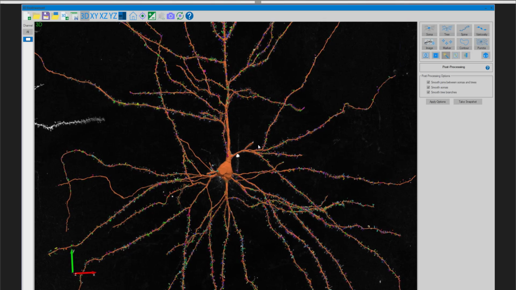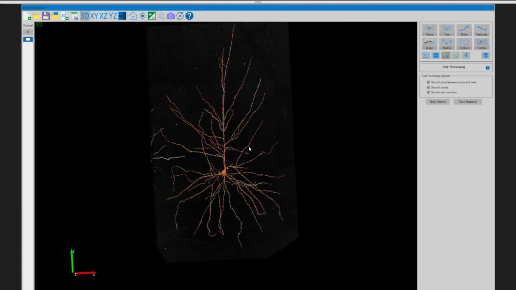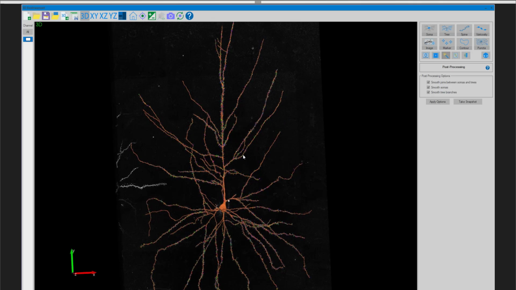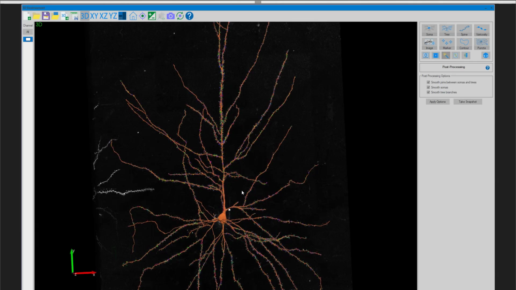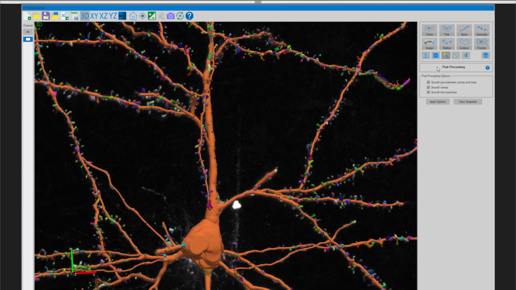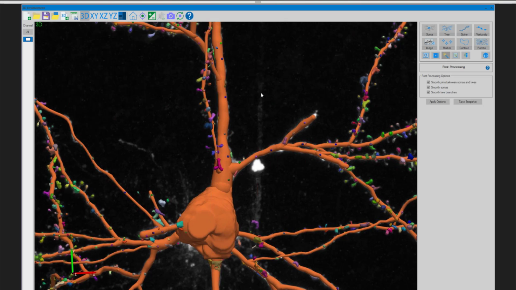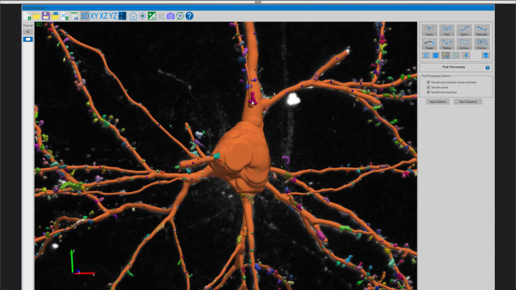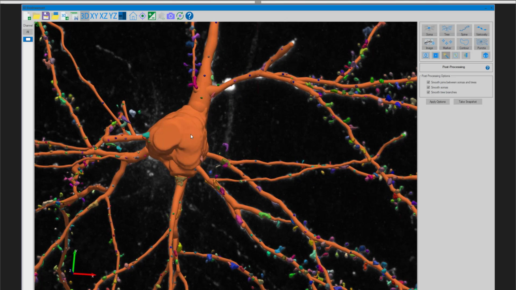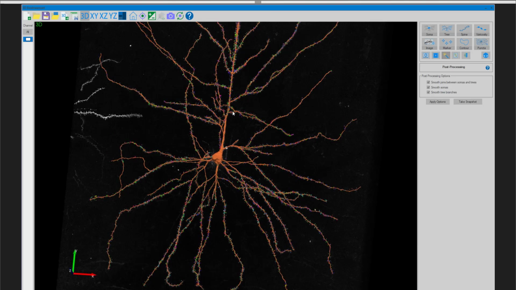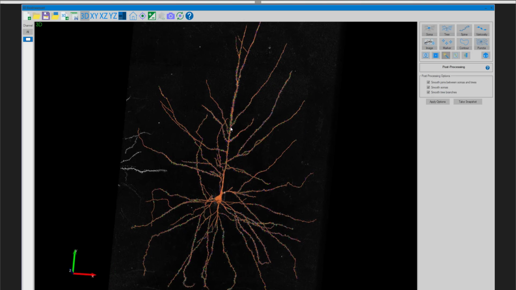That is a part of the program, to not have the soma joined directly to the branches, but that can be overcome for a screenshot with this post-processing tool. So as I zoom in, we can see that all of the branches are now connected. The soma has been smoothed out, and now we have one homogeneous color for all of our neuron here.